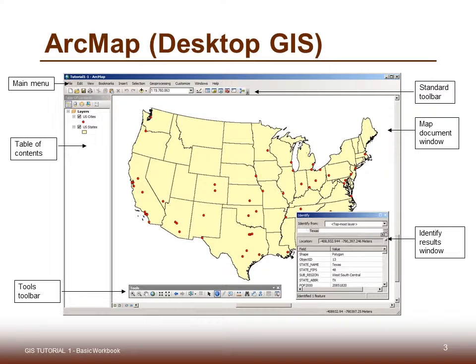The main menu functions, File, Edit, View, Bookmarks, Insert, and so on, are located up along the top of the screen. Those are typical drop-down menus where you would expect to find many of the functions organized in that area. The table of contents shows you the layers that are available on the map document you're working on, and there's more information than that you'll learn about as you go through the course.